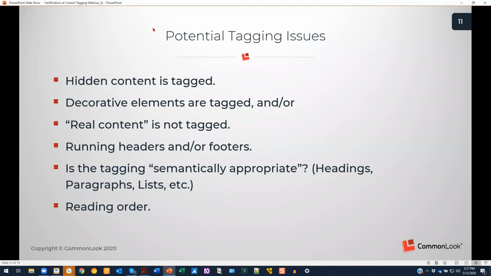Also want to check and make sure that the most semantically appropriate tags for the content are being used, and that the reading order is correct, and a screen reader is not going to be making somebody jump from page to page all over the place in the document. That somebody looking at the document gets the content in the same order, and that the tag tree is delivering that to somebody who's using assistive technologies like screen readers, refreshable braille displays, and so on.